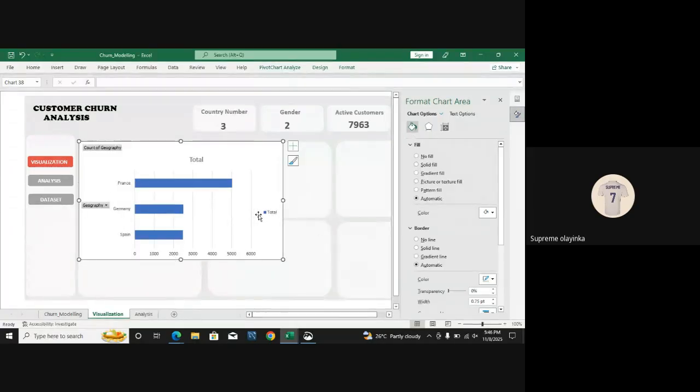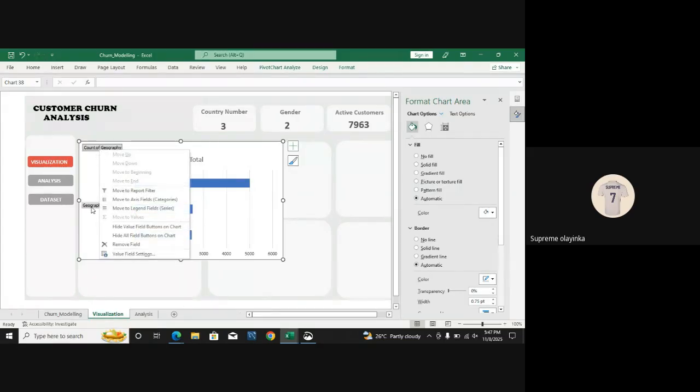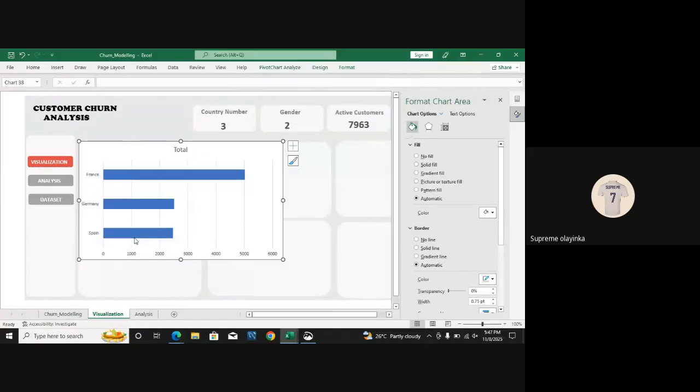This particular thing, the total. This total now is not communicating anything, it's just total. So the first thing is you want to remove this by pressing delete on your keyboard. You can see there are buttons here too. We don't need these buttons. So you can right click on either of these two buttons, then you'll see something like hide field buttons on chart. You want to do that too.